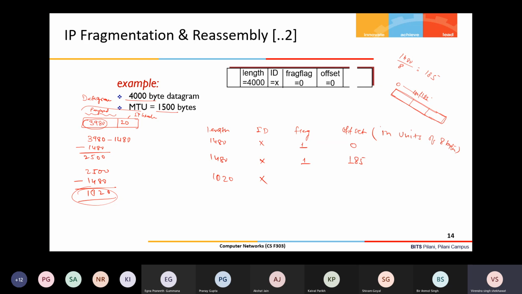What will be the flag value? 0. This is the last fragment, so the flag value is 0. And the offset value? 185 into 2, yes, so it is 370.